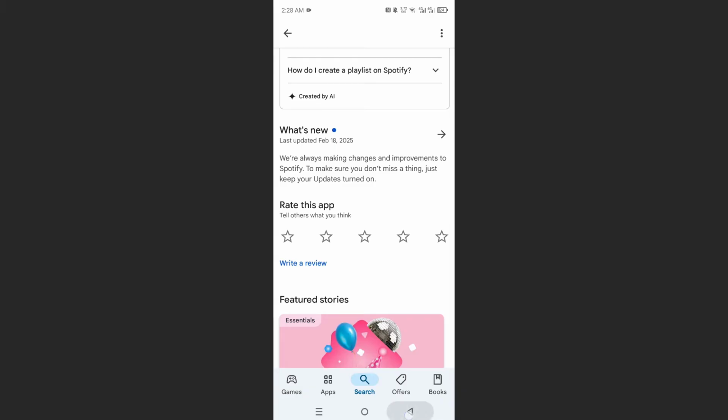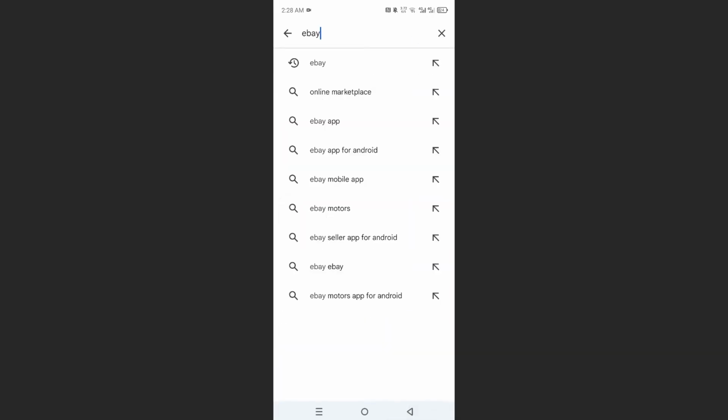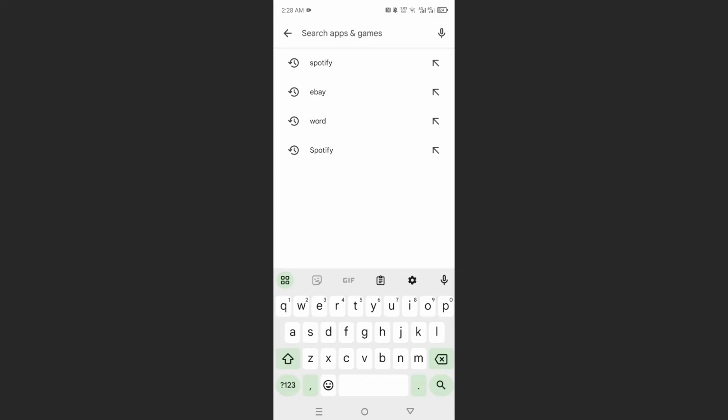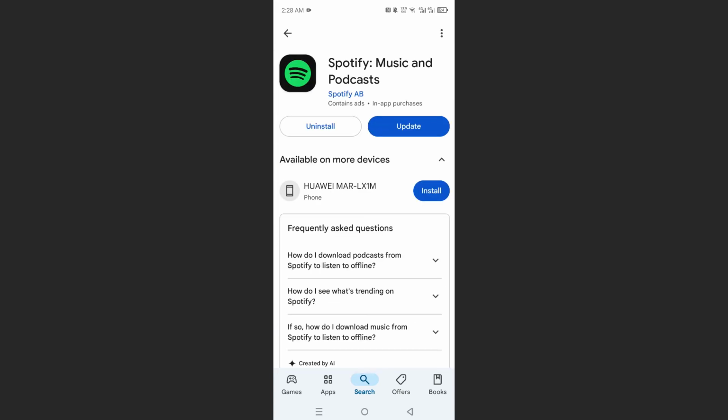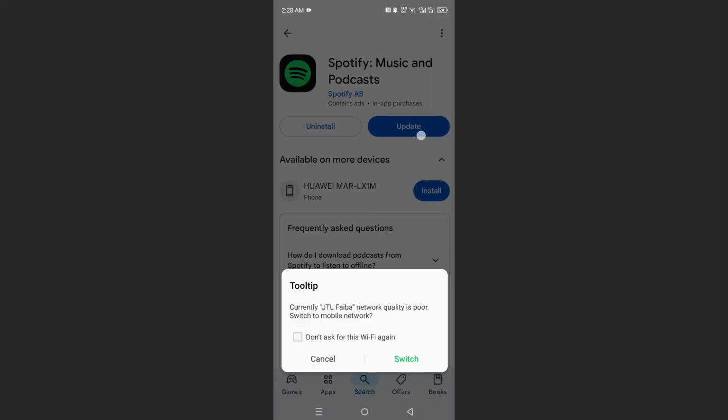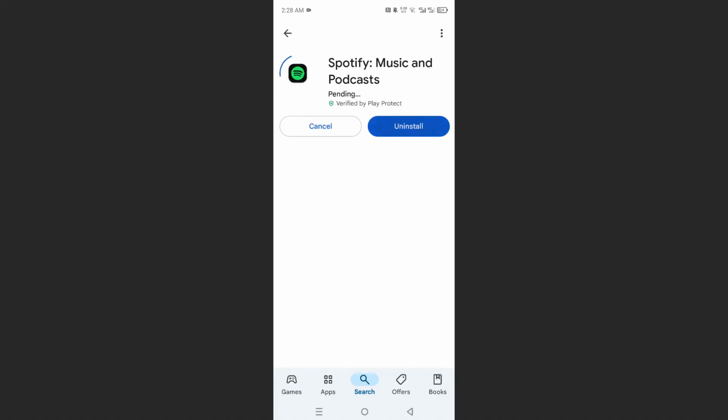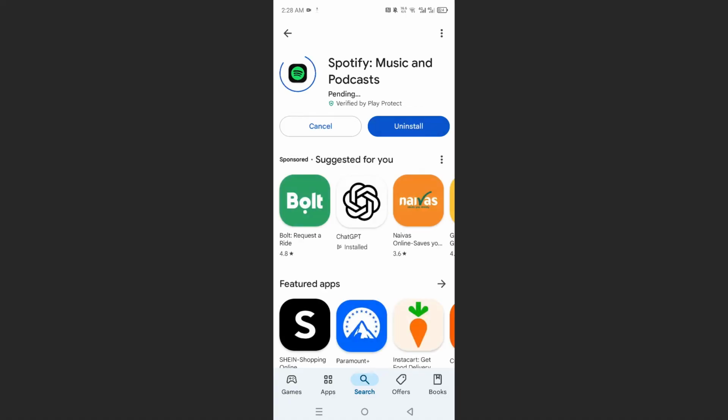So you're going to go ahead and open up the Play Store, and I want you to search for Spotify. Okay, there we go. We have Spotify right here. So if I click on this, you can see it's asking us to update. All you need to do is click on update right here. Okay, click on update and it will start installing the update.